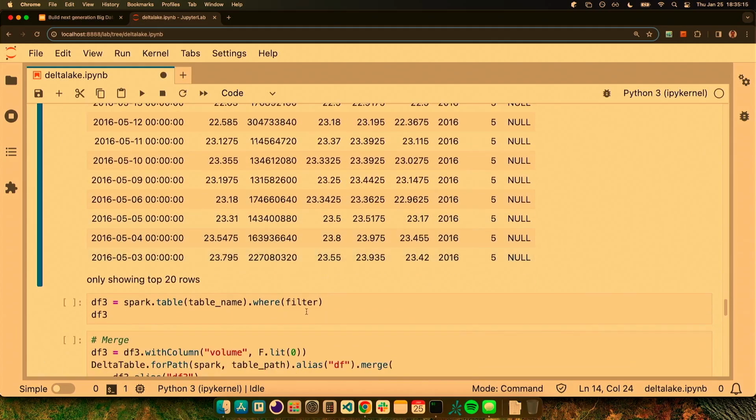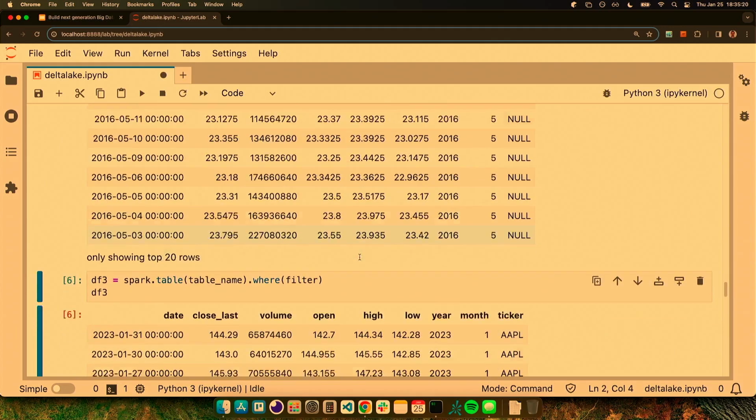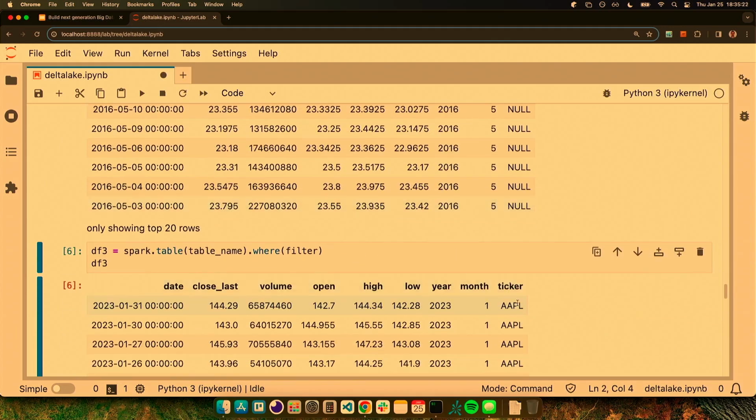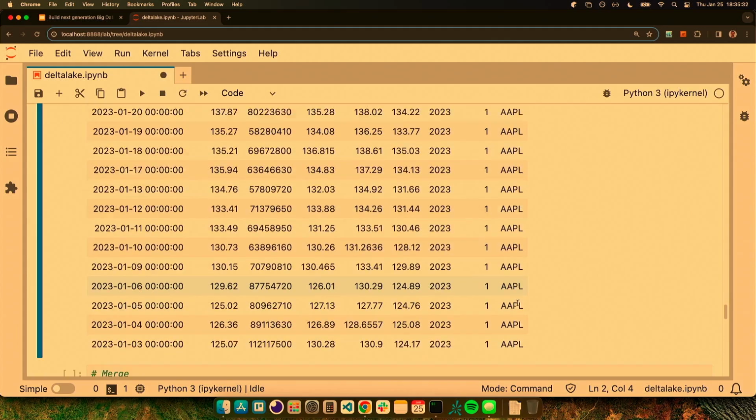But if I run the query again and use my filter, then we're going to have the ticker column, and we're going to have Apple, like what we want. So again, this is just to showcase schema evolution: if you add a new column, whatever rows existed before, it's just going to add null.